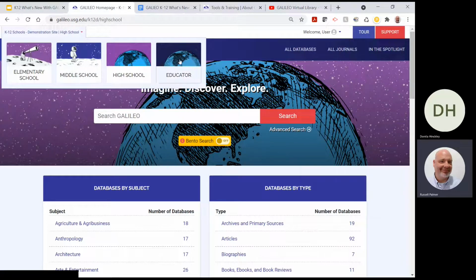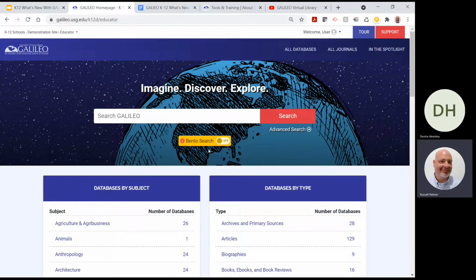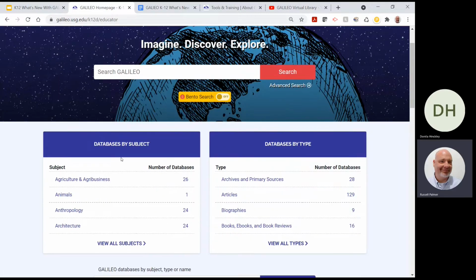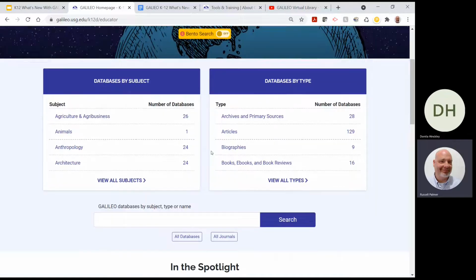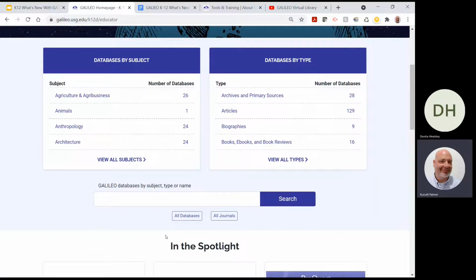I'm going to go into the educator view just because it's a little bit clearer what we're up to there. I like to be clear about this: we are not removing the databases by subject and databases by type functionality from Galileo. We are simply relocating this to a more efficient area of the page, along with this database search.